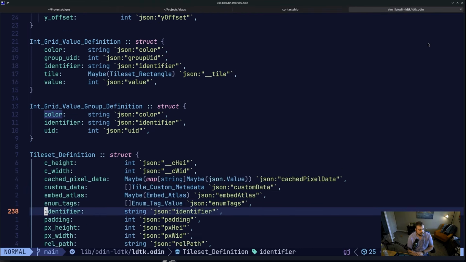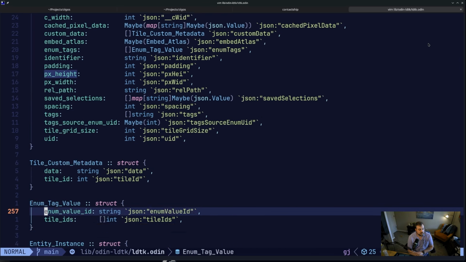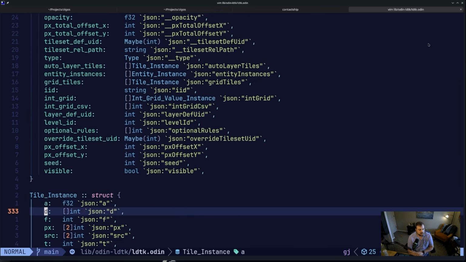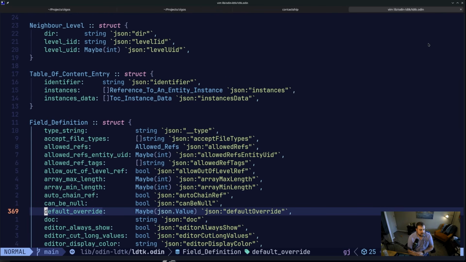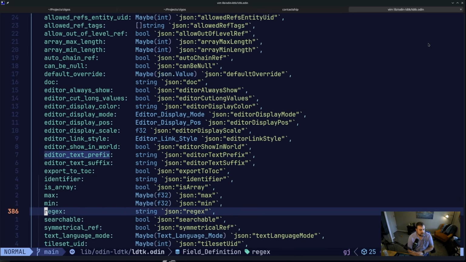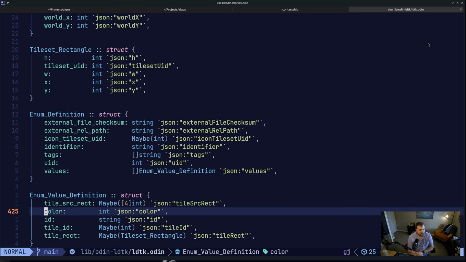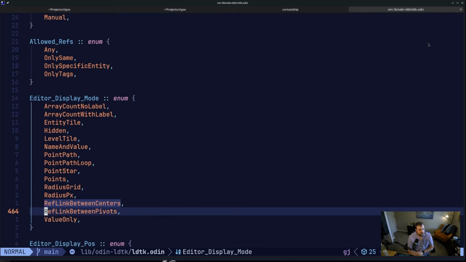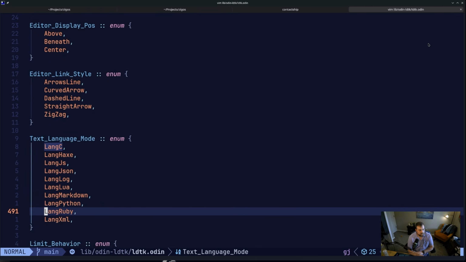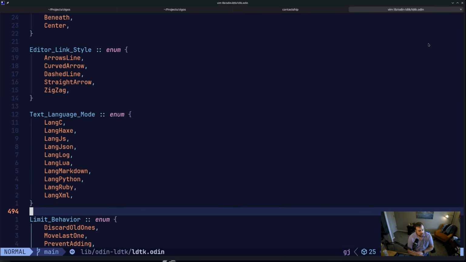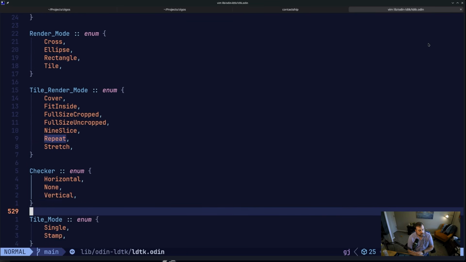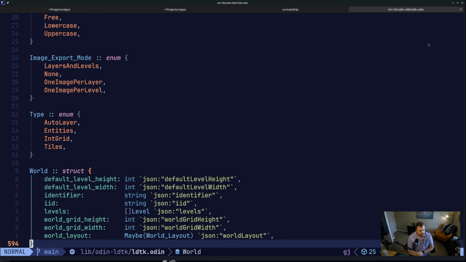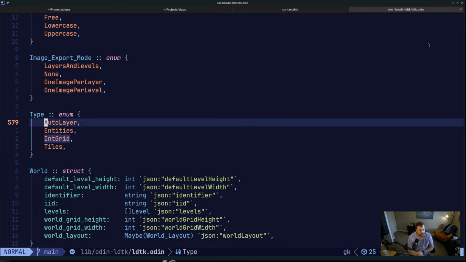So this file does keep going for a little bit, but you can see that it's mostly structs, and we're essentially just trying to load that file and parse it into structs, and then we'll use that struct stuff farther below. Table of contents, neighbor level, field definition, TOC instance data, enum definition, different enums that we have here. So like when, allowed refs, editor display mode, the POS, text mode. Yeah, most of the structs and enums were generated by pointing Claude at the ldtk repo and saying, hey, I need to implement this in Odin. Please help me with the types.